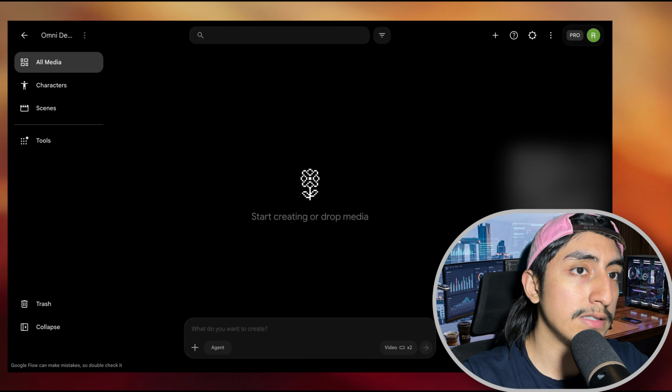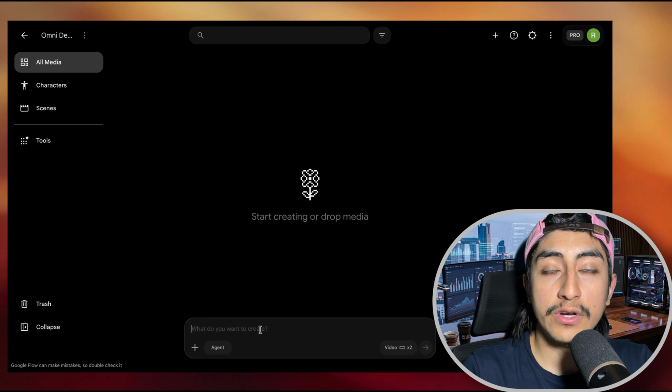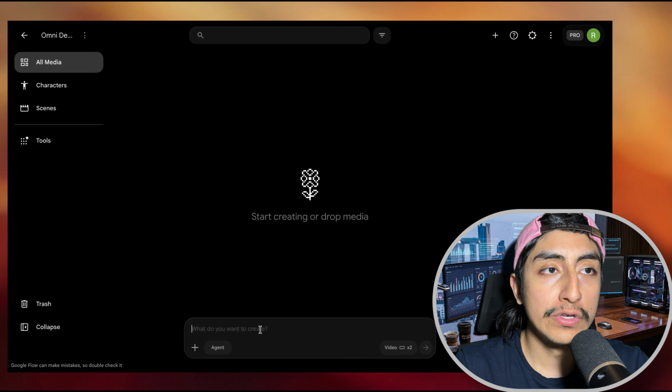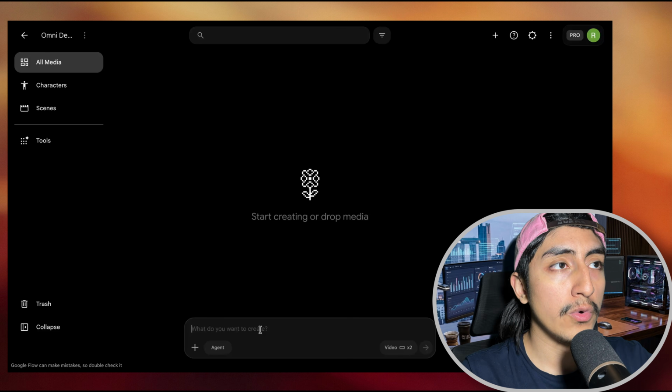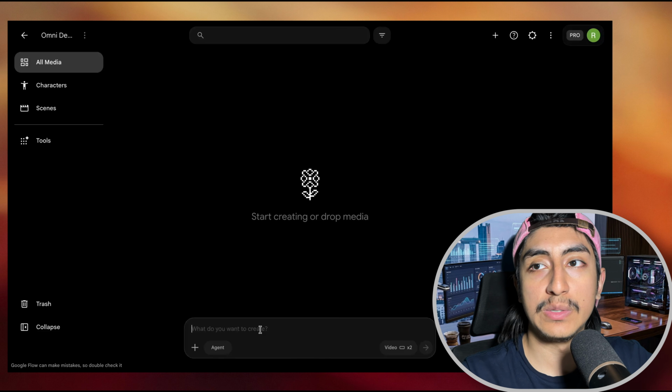No free ads. All right, so now the first thing I'm going to do is walk you through the actual live production interface of Google Flow so you know exactly what we're doing. What I like about Google Flow is that it keeps the workspace extremely clean. So this is something that's a plus.